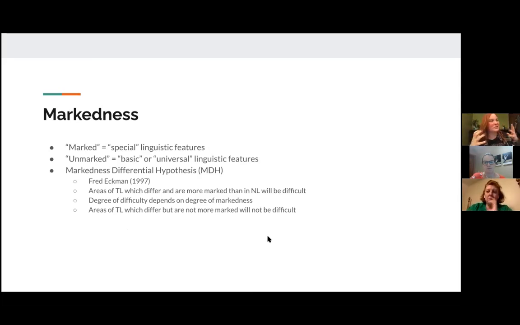It's hard for me to grasp, but I think I got it. So basically, a marked linguistic feature, you can boil it down to a special or uncommon feature in a particular language, and an unmarked is a basic or universal linguistic feature. At least that's how I interpreted the text. So an unmarked is something that happens in multiple languages or could be considered universal, like the Pied Piper example.